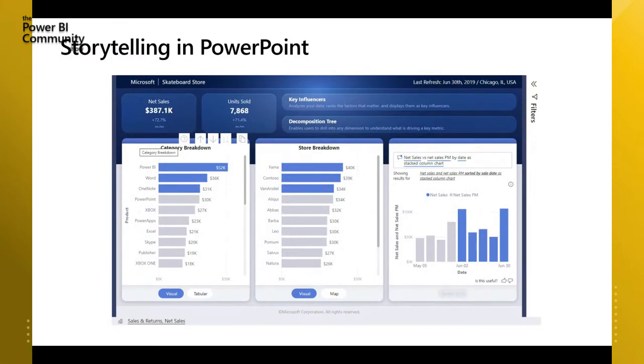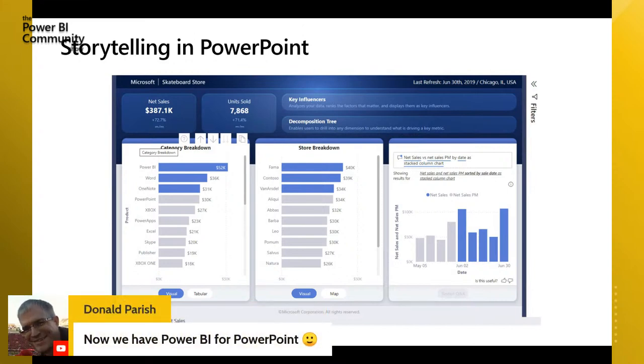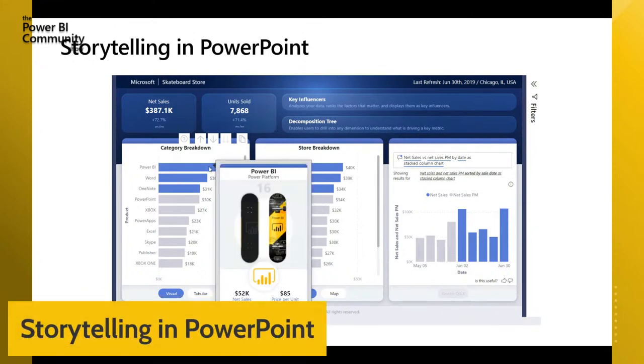Data is all about the story you tell, right? It's about not only presenting the data, but helping businesses understand what to do with it. So I have this beautiful skateboard store report here. And of course, the typical usage in PowerPoint is somebody takes a screenshot and pastes it in, but then inevitably somebody asks, but what about the data? What if we did this? What if we did that? And so we now have live Power BI reports embedded in PowerPoint.